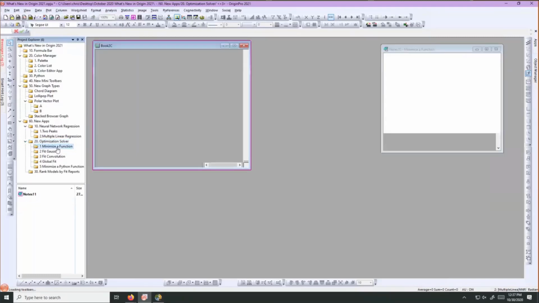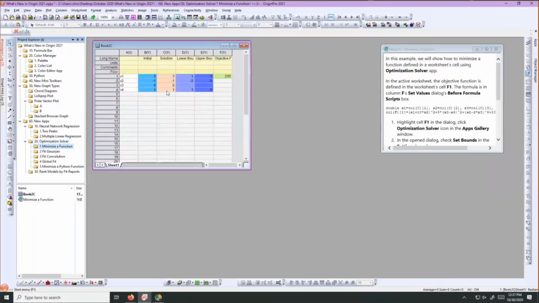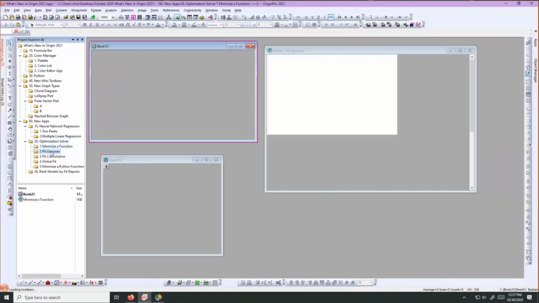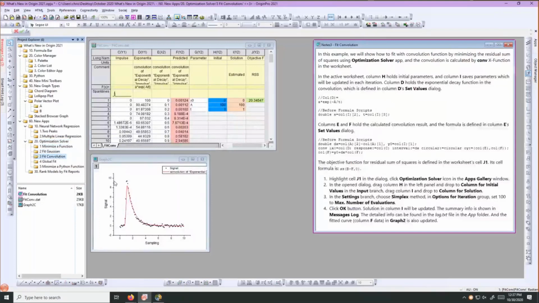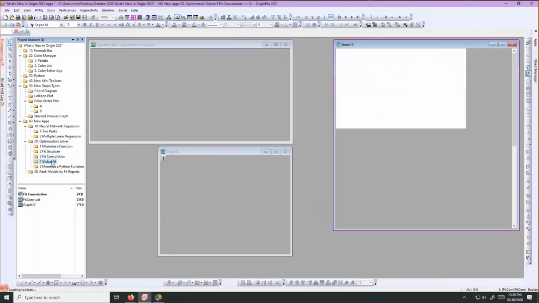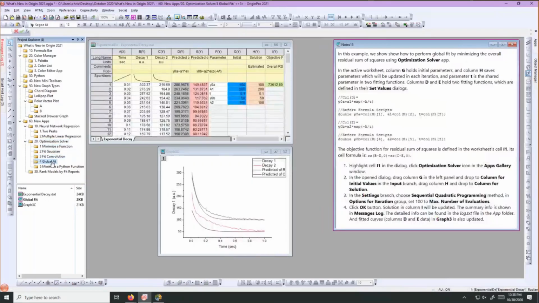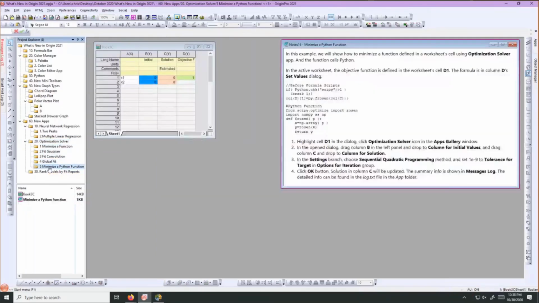We have options to minimize functions in worksheets. We have an option to fit a Gaussian peak. Maybe we want to do fit convolution. This app does all this. It even does global fitting. These are alternatives to other ways of doing it. We can even choose to minimize a Python function with this app.